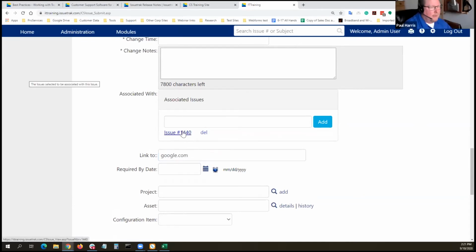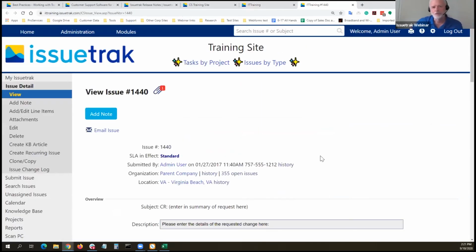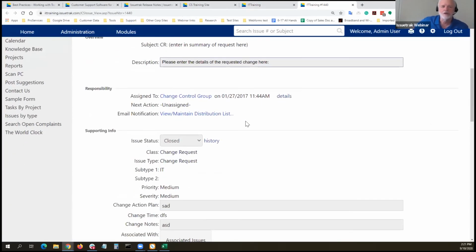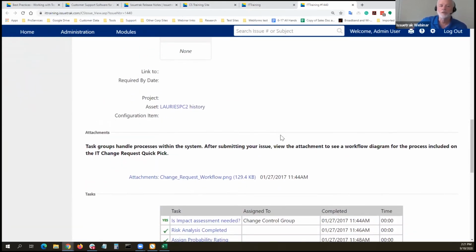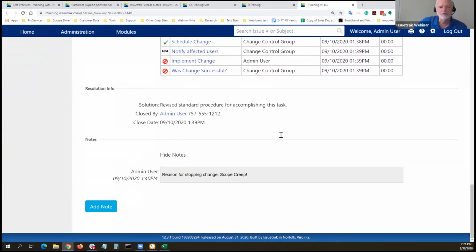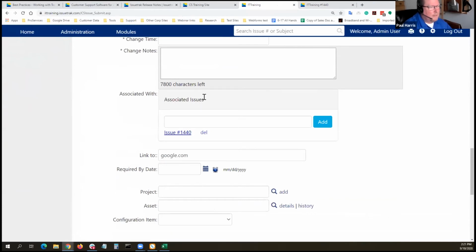So here we go. What's nice about when you put in 440 here is if you scroll down to the bottom, well, this is a CR, so it's going to have it at the bottom. If there's an associated issue, normally it's going to give you the link to the other side. I think this is the associated issues field, and it was related. It's the same one.